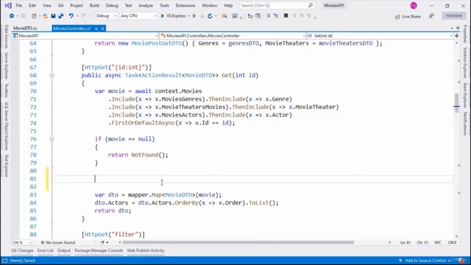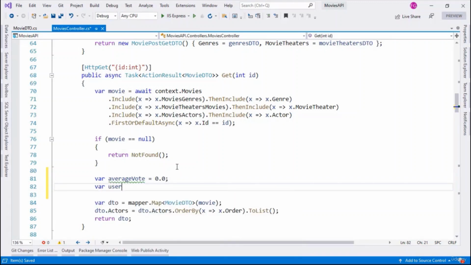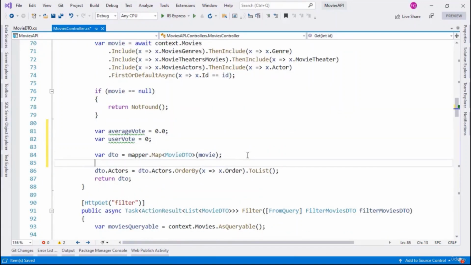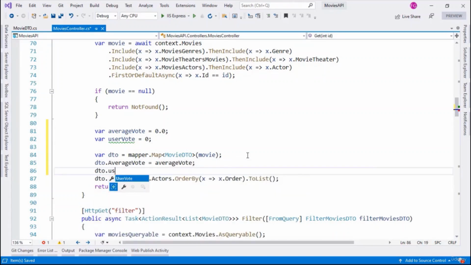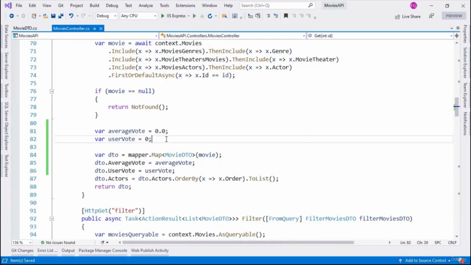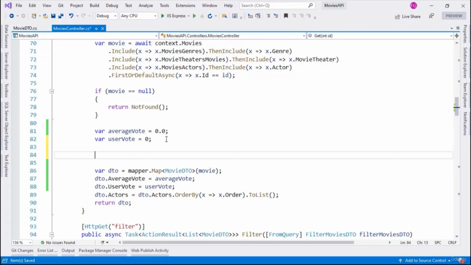So let's go to movies controller and let's work on this. So first I need to come here and say var average vote equal to 0.0 and var user vote equal to 0, and then here after the DTO I want to say DTO average vote equal to average vote, and then DTO user vote equal to user vote, semicolon here. And now in between those I will add some logic to populate that information.